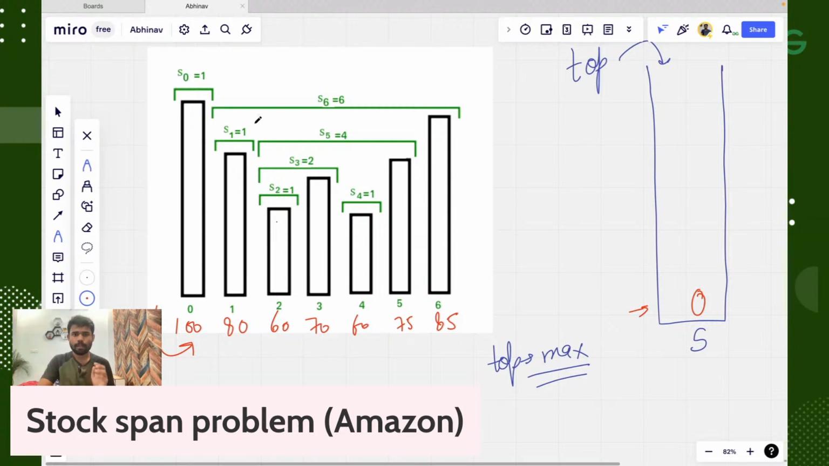Okay. Now the next is this 80. As I have told you one thing, that in the top of this stack, there should always be the element which is maximum. So tell me guys, which element is present in the top of the stack? Not the index, the element. If stack is empty, the answer will not be the index, it will be index plus 1. I will tell you how. Because if stack is empty, that means there is nothing greater in the left. So the answer will be I plus 1.